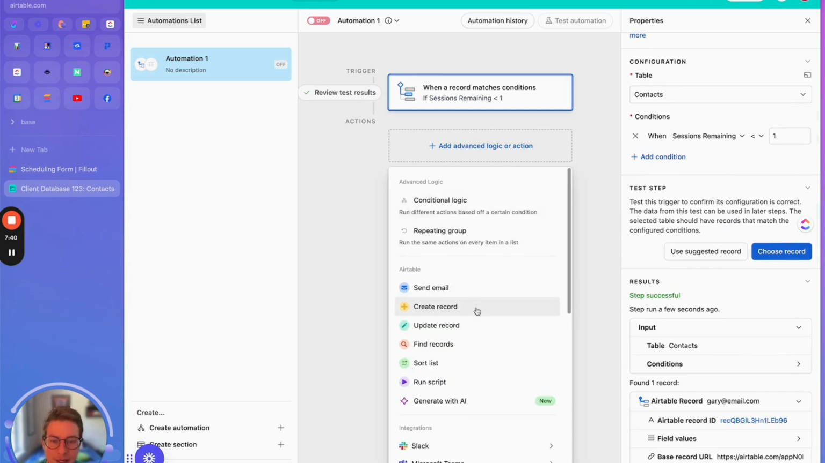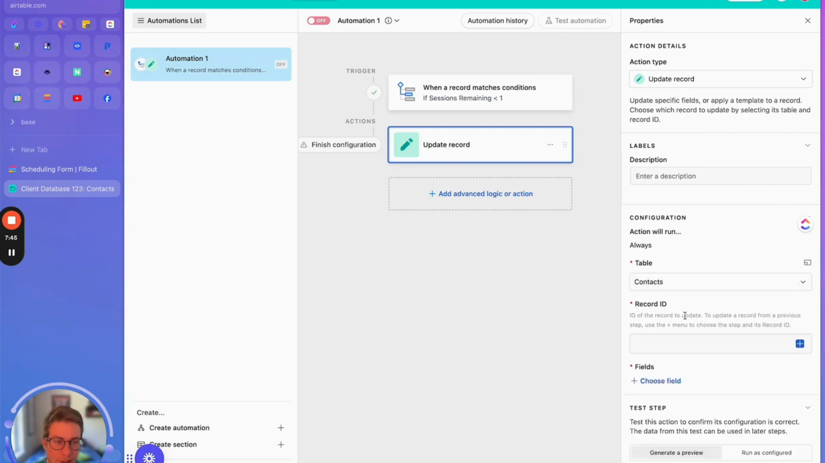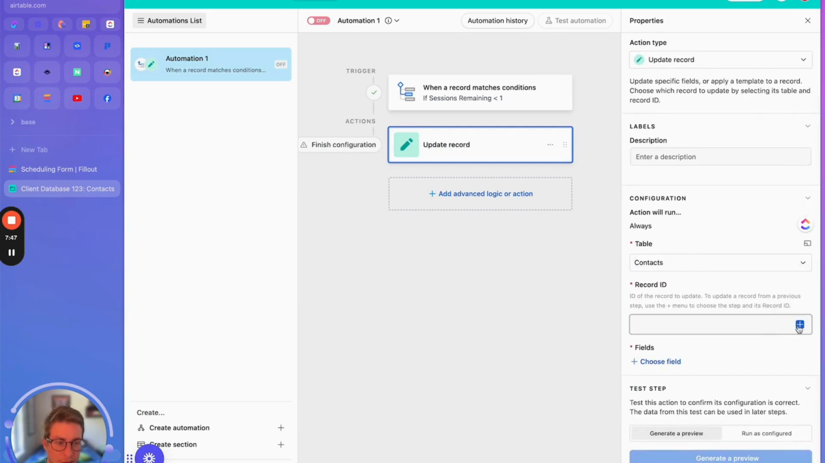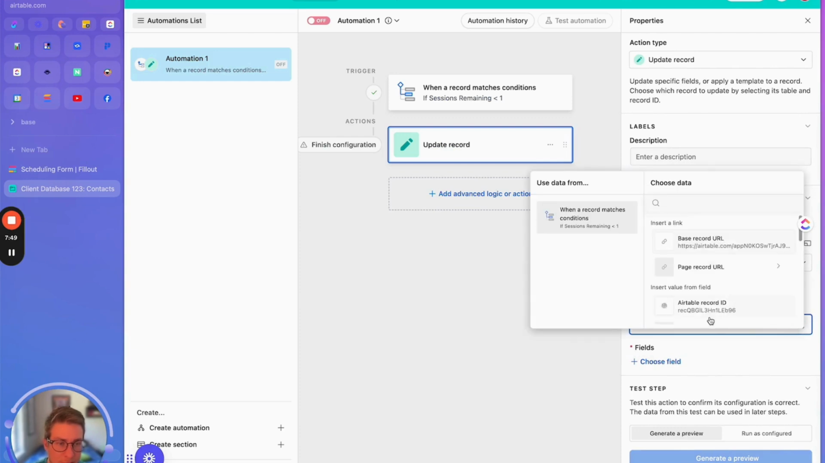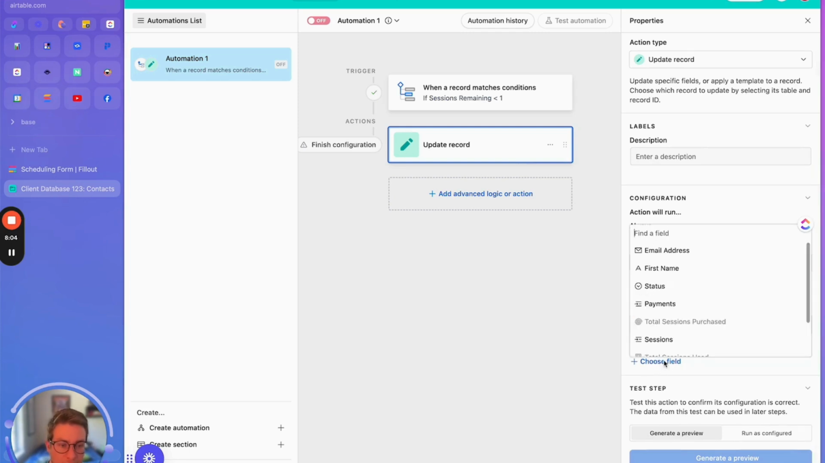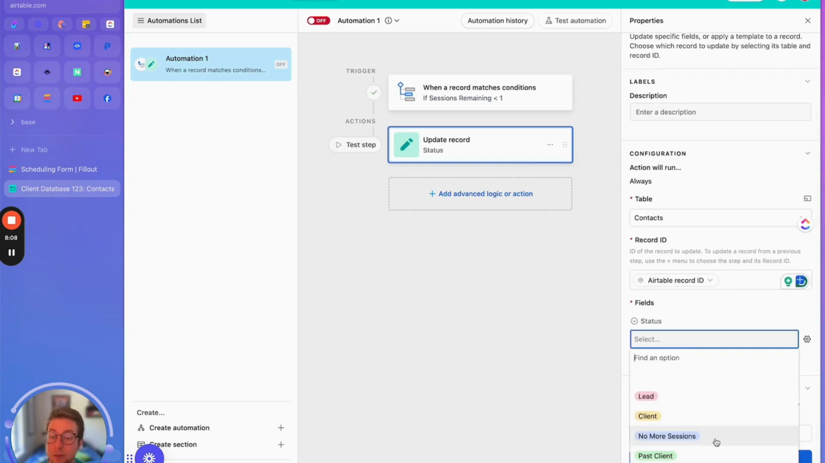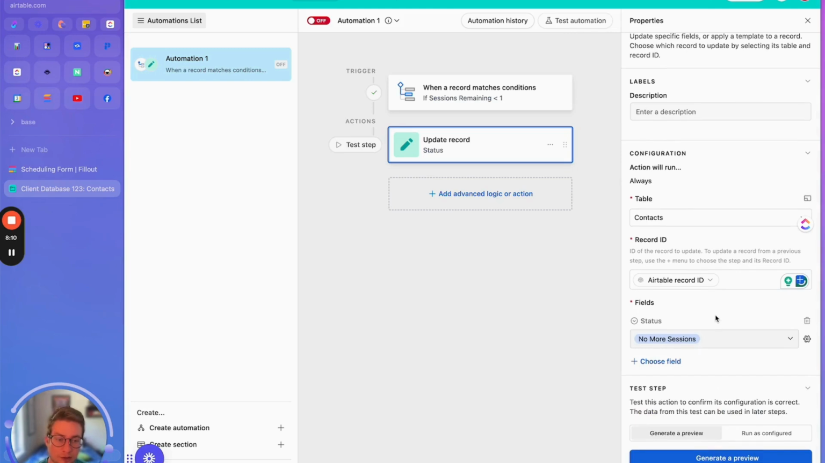We need to add a step to update a record. And same thing, contacts table. The record here is going to be the record that we had in step 1, because we want to be able to update the same record. So we're looking at a record, we're seeing that they have less than 1 session. Now we want to update the record to say that there's no more sessions, right? And so the field that we want to update is the status, and we want to set the status for this person to no more sessions.